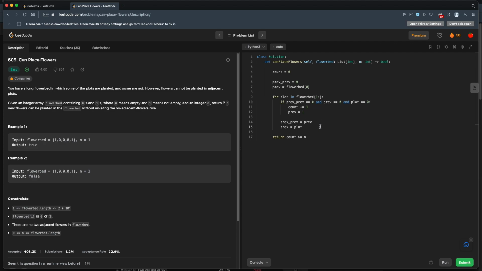The one tricky thing here is now when we get to the end, we get to our last plot. This plot might be 0. The previous plot might be 0, but we're not going to check the next plot out because we'd be extending past the end of our flower bed. So we actually need to do something out here where if the current plot is 0 and the previous plot is 0, then we can plant one more flower here at the end. And of course, we'll still have our same check. Okay, I think this should work.